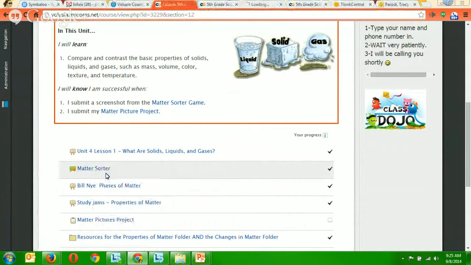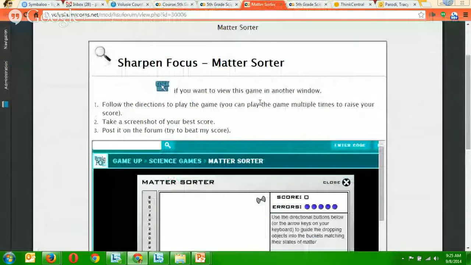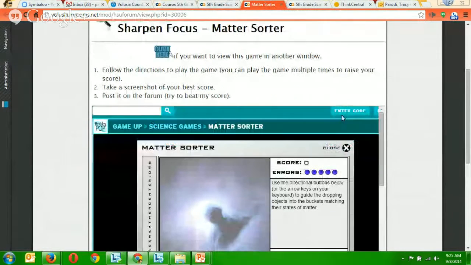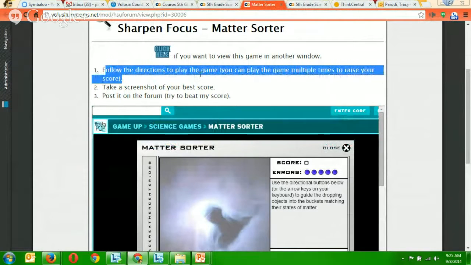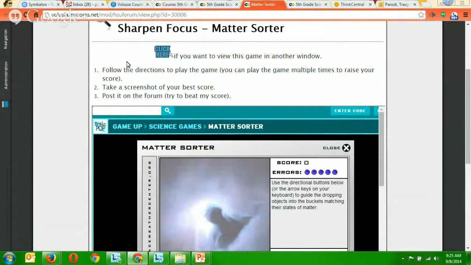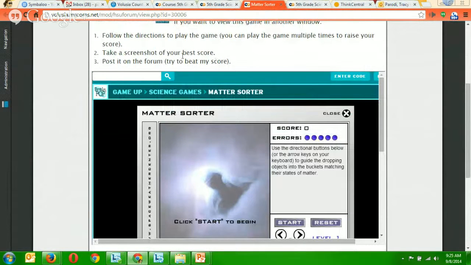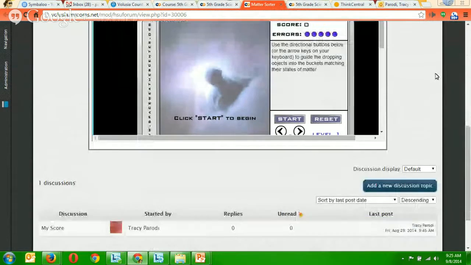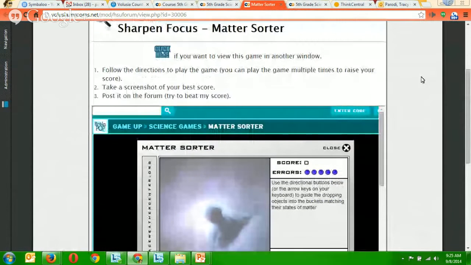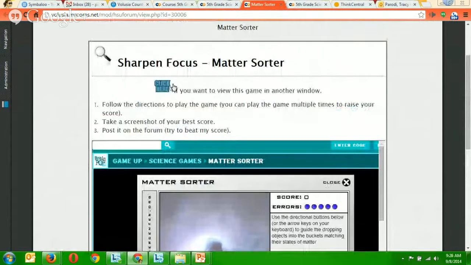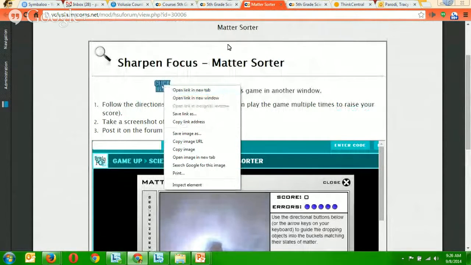Right-click, open in a new tab. It's here. It says, click here if you want to view this game in another window. Sometimes if it's small, it's hard to navigate inside. Follow the directions to play the game. You can play it multiple times to raise your score. Take a screenshot of your best score. On the forum, try to beat my score. And then I'll actually show you how to take a screenshot if you've got a newer version of Windows. Let's actually look at this in another window because it's easier.